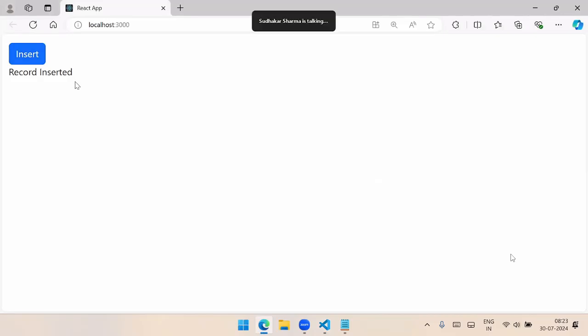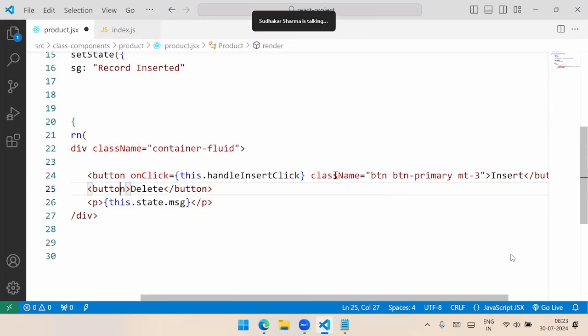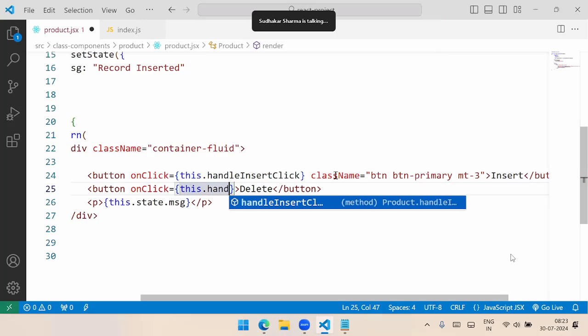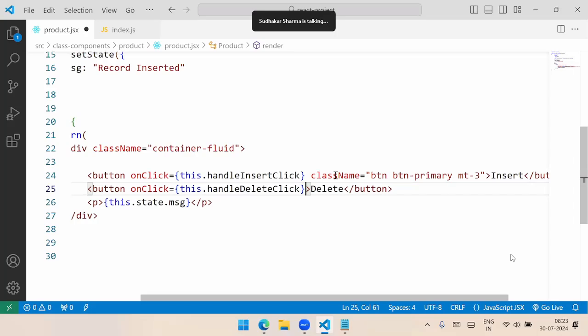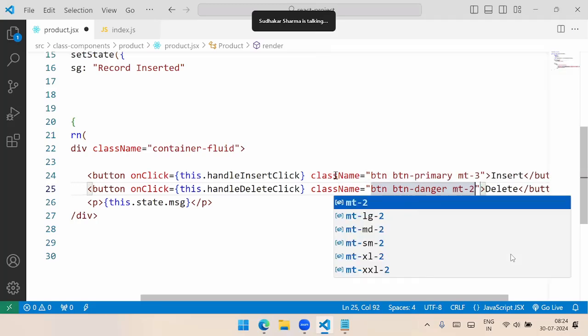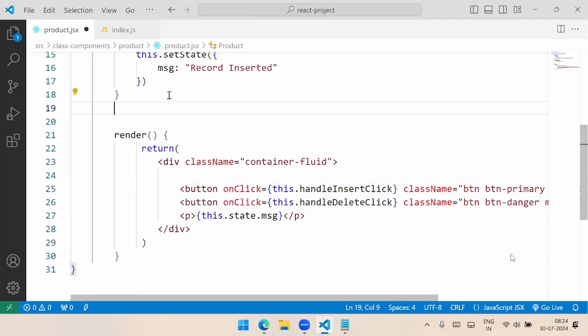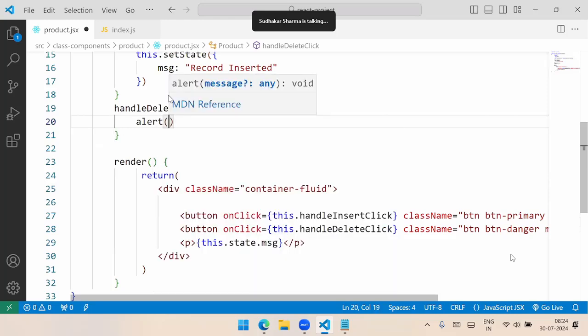Remember, this is not required if your event is not using any state. For example, I have another button, and this button is delete, and on click we are using this.handleDeleteClick. We will create it. Class is btn btn-danger and margin top 3. Now here we will write a method handleDeleteClick. What does this have to do? Alert "Deleted". This is the message.